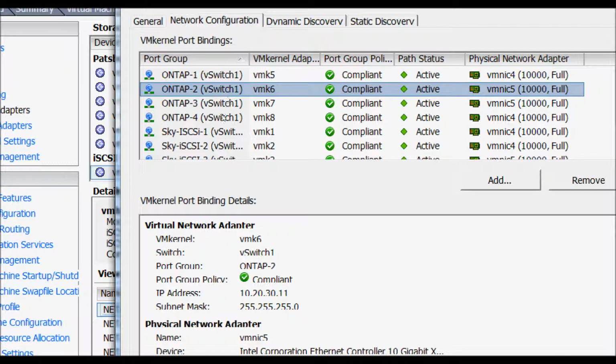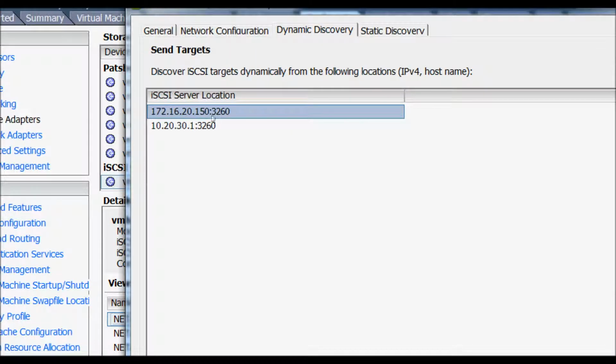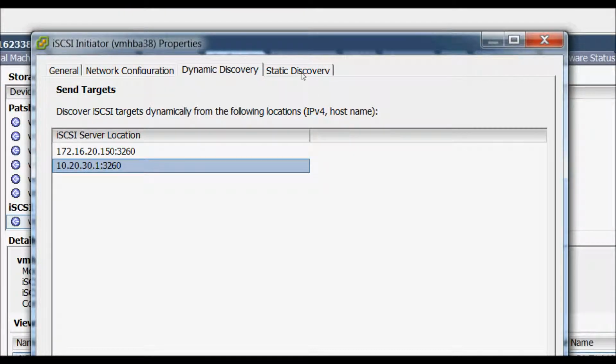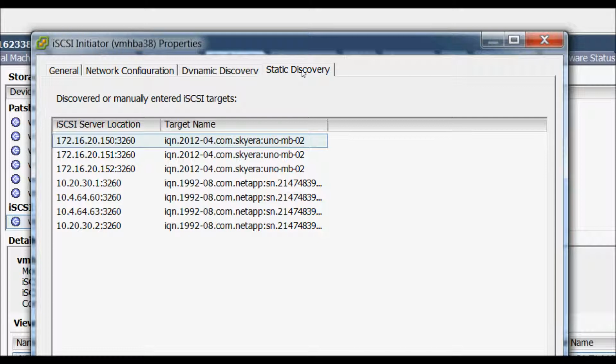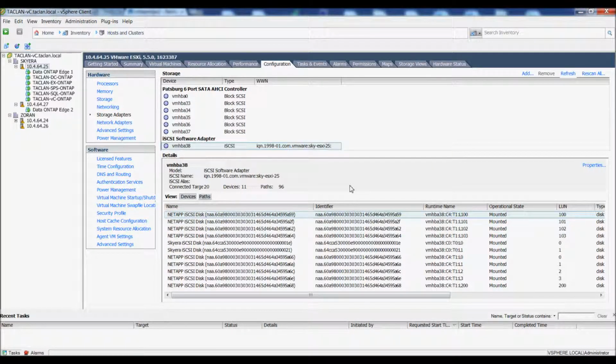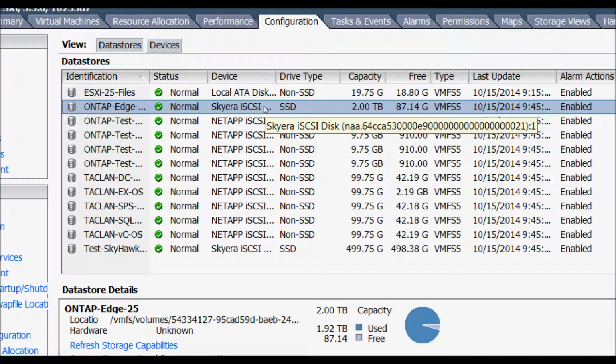Our VMkernel ports are bound to the ESXi iSCSI software initiator, and dynamic discovery discovers the target portal from the skyHawk storage device and also from the ONTAP Edge virtual storage appliance. On the storage tab you can see a 2 terabyte data store. This data store comes from the skyHawk storage device, and this data store is used by the ONTAP Edge virtual storage appliance for internal disks, aggregates and volumes.